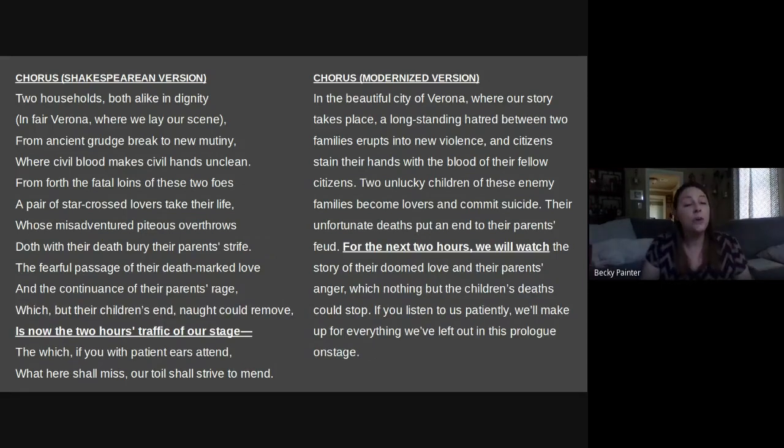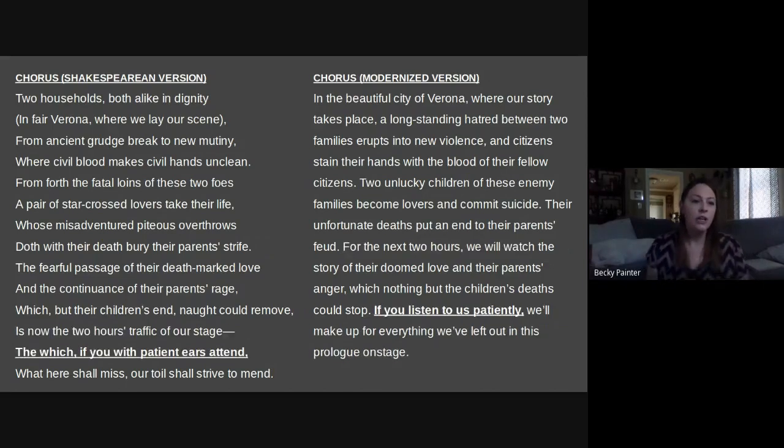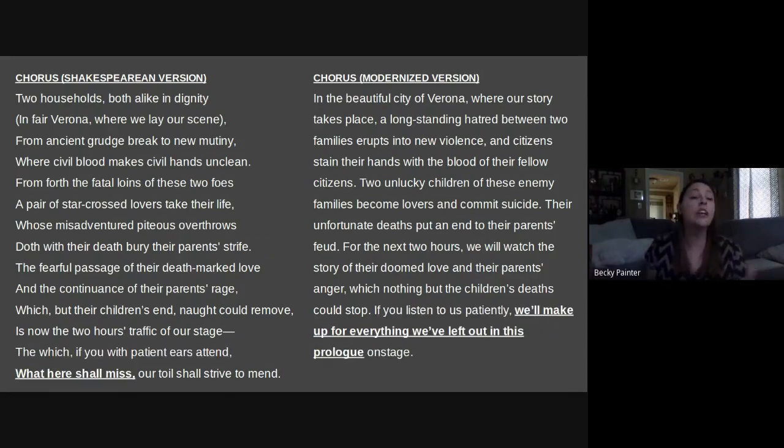Is now the two hours' traffic of our stage. So for the next two hours, we will watch, because we are an audience, right? Traffic of our stage, so the traffic being the actors and actresses' feet coming across the stage. The which, if you with patient ears attend, so if you listen to us patiently, what here shall miss will make up for everything we've left out in this prologue.